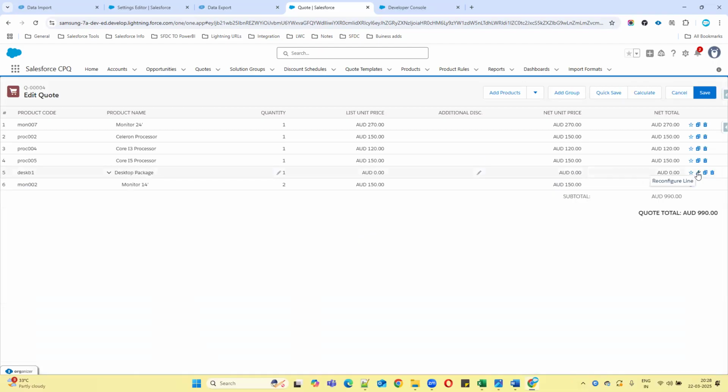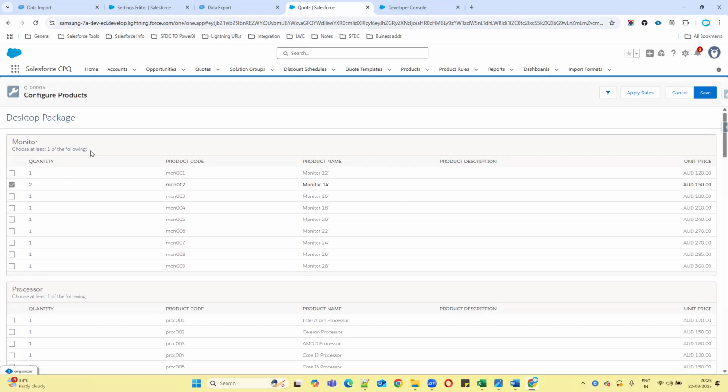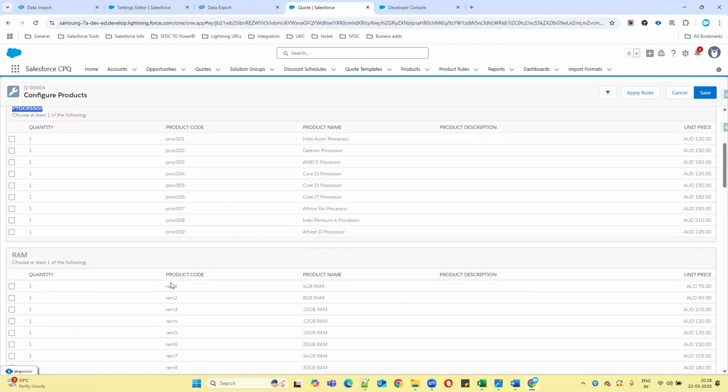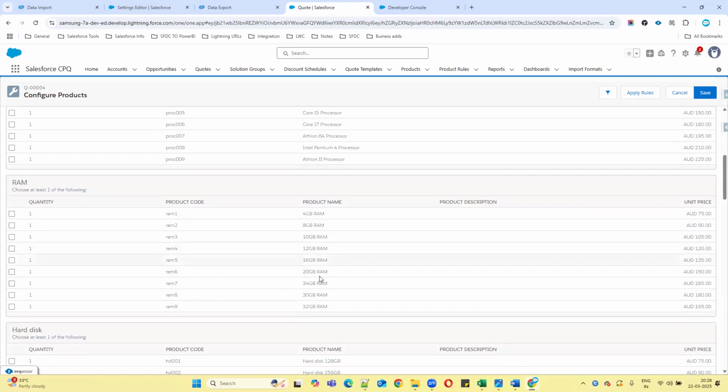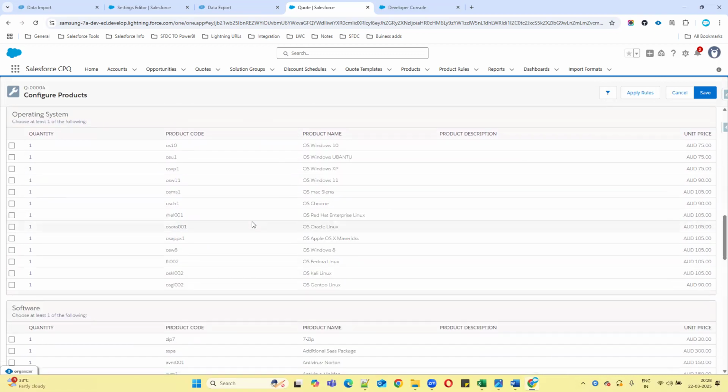Now you can click reconfigure. Now you can see all the features, right? For monitor, we can see 12, 14, 16. For processors, we can see all the processor related things, RAM related things, right? Now it is easy compared to previously without the feature.